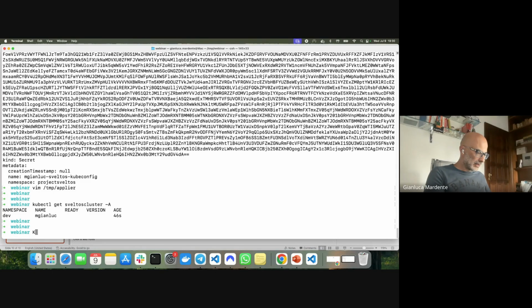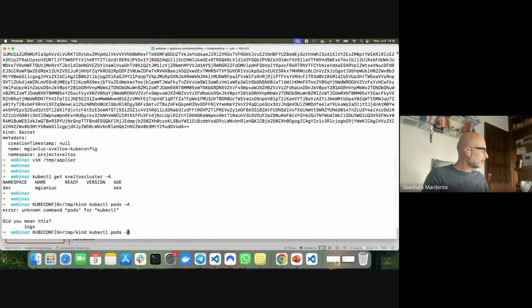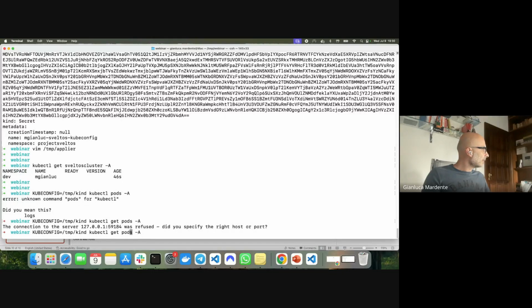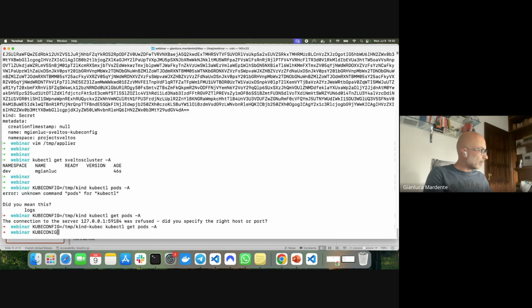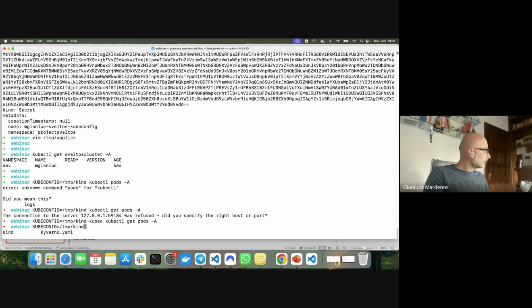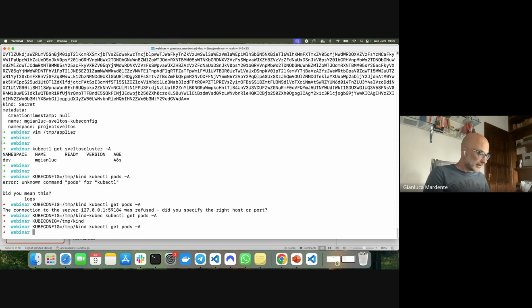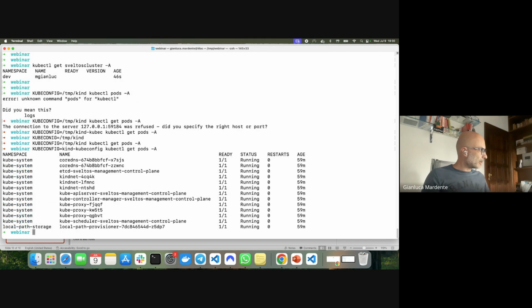So now I point to my client cluster, and again, just verify that this is the kind cluster. kubectl get pods. There is nothing running in the projectsveltos namespace.